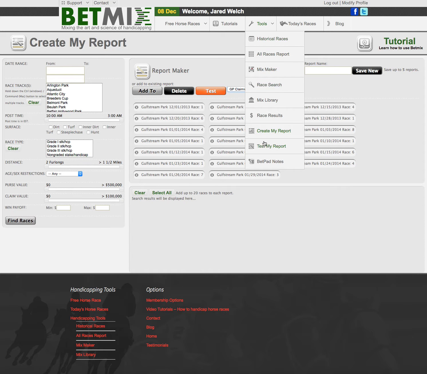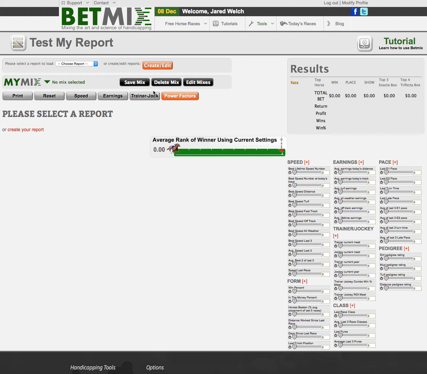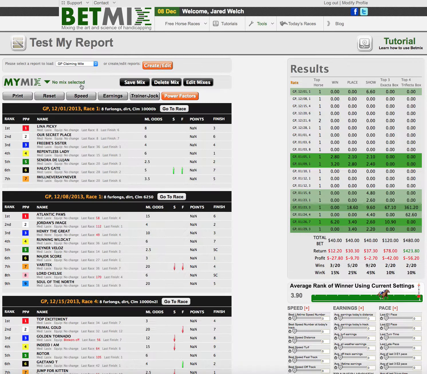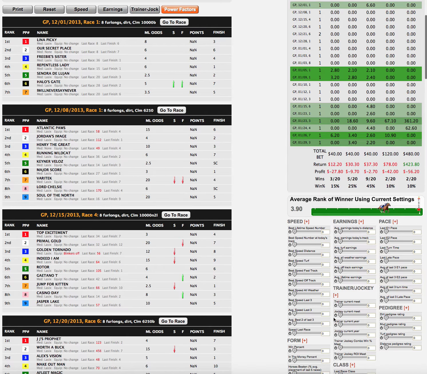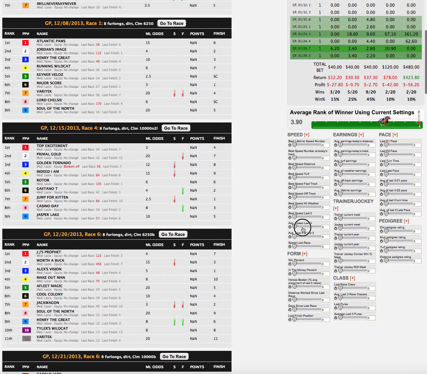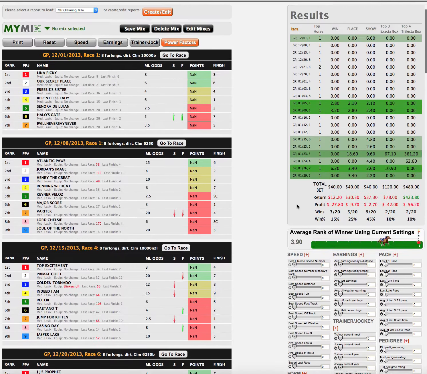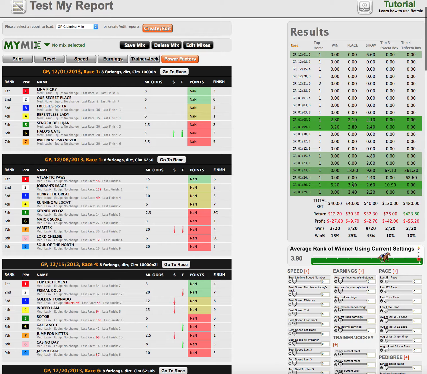So again, let's go back to test my report since I already have that report built. We're going to choose the report, Gulfstream Park claiming mile. Let it load. Here you go. As you remember from the last video, here are the actual races themselves. Here are the factors over here that you can adjust. And then on the results side, you can see the win, place, show, and the payouts, and what you would have made betting that way for all those races.